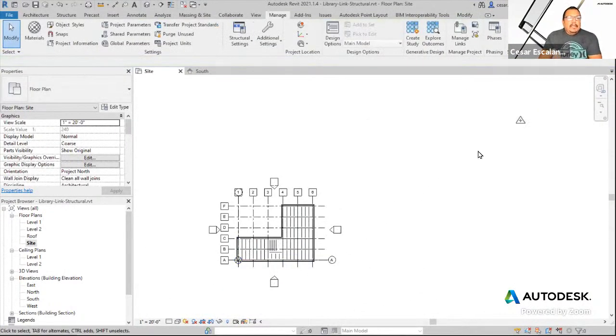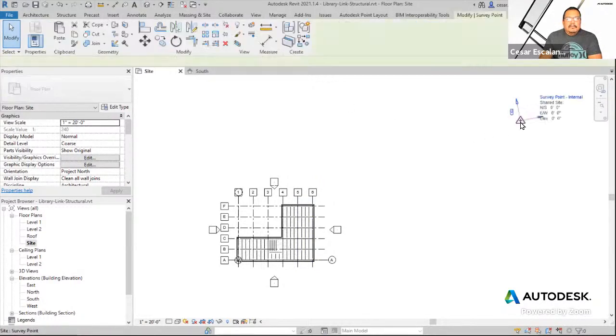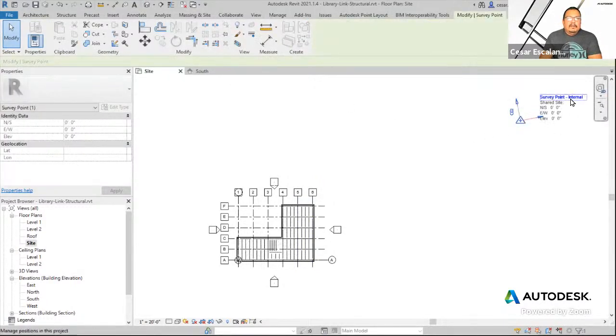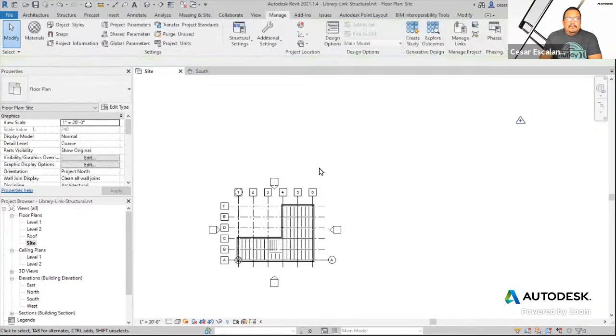So this point has shared coordinates established. Now I can save it. In fact, if you select it, it's called internal. And now moving forward, these two files can be linked using shared coordinates. So I'm going to save this file, and I'm going to close it.